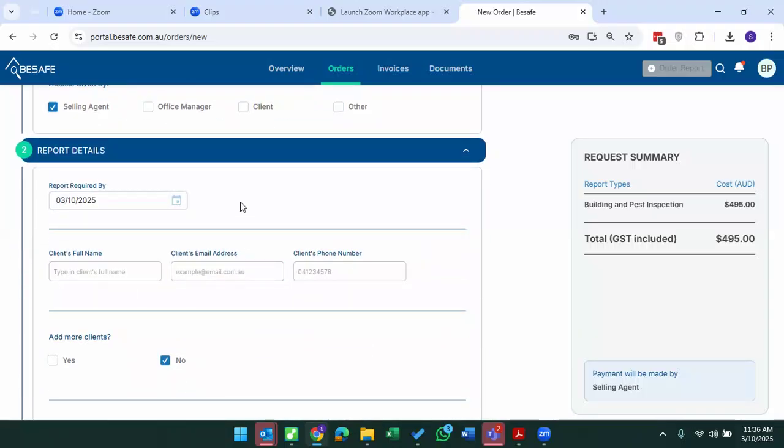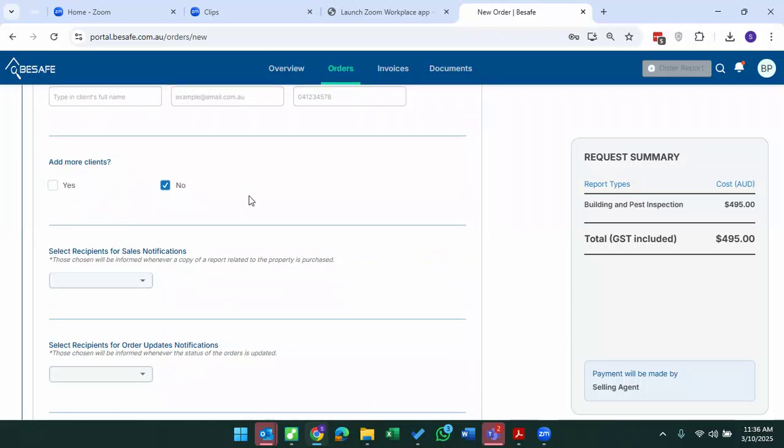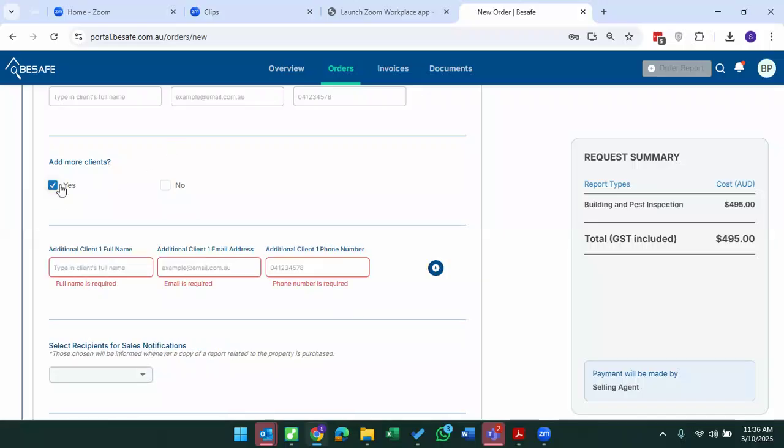Then you will go down to the report details. So in this section here, you will input the vendor's details. So when you need the report by, client's full name, email address, and phone number. Now, if there's a second vendor that you also want included on the report or on the strata, you'll need to select yes, and you can add any additional client. And if there's a third, you can also do that via this icon here.